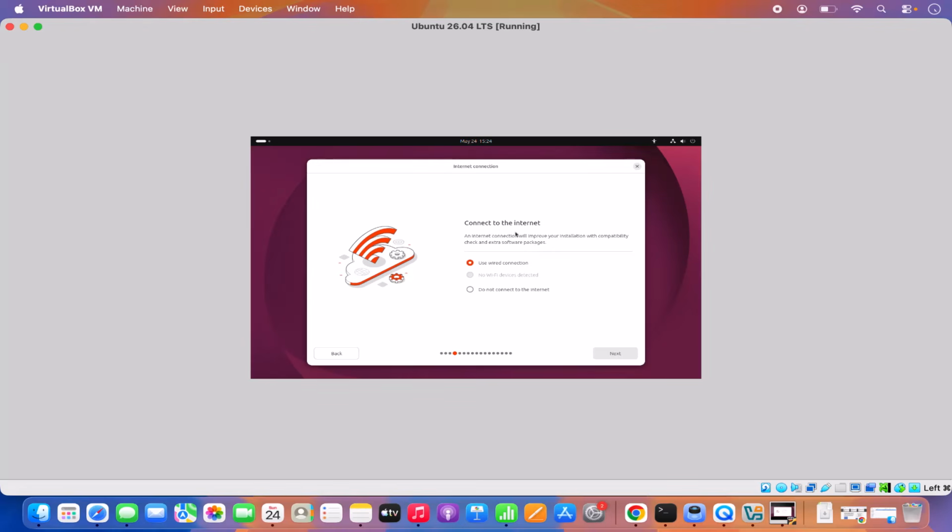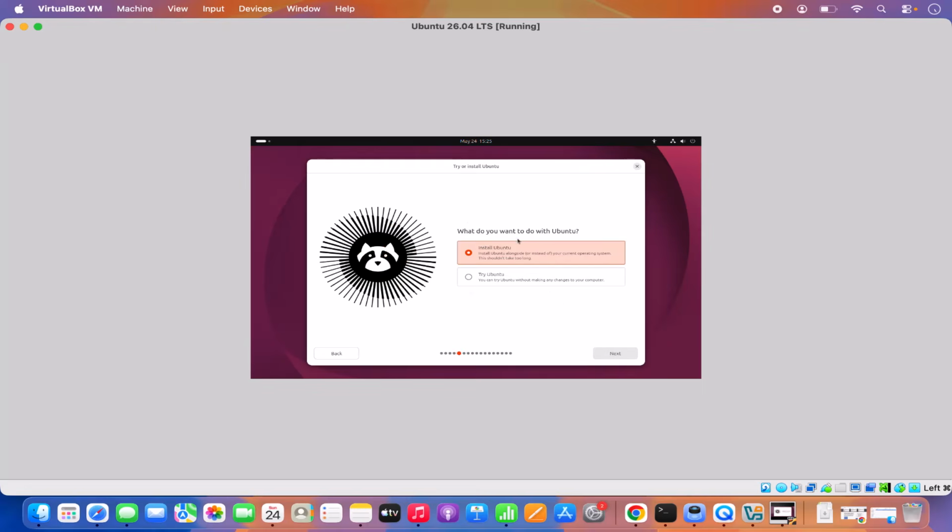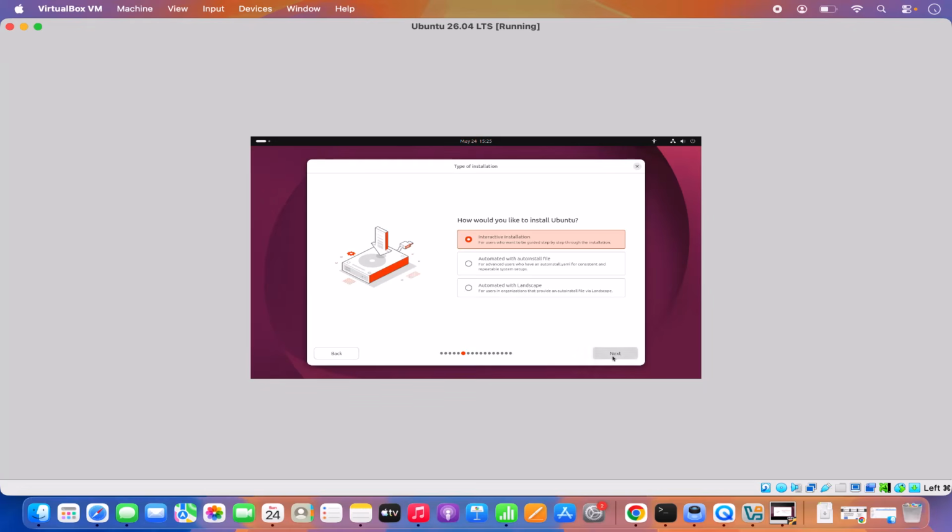Then connect to internet. I'm going to leave it as use wired connection. So it's going to use your Mac's internet connection. And then what do you want to do? I want to install Ubuntu. So just leave this install Ubuntu as selected and then click on next here. And then how would you like to install Ubuntu? I want to use this interactive installation mode. So just leave it as default, which is interactive installation, and then click on next.